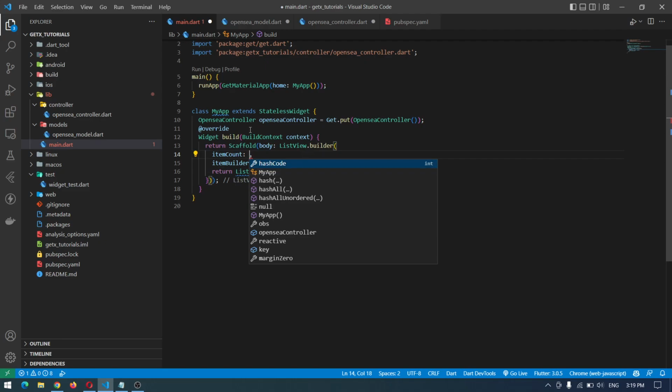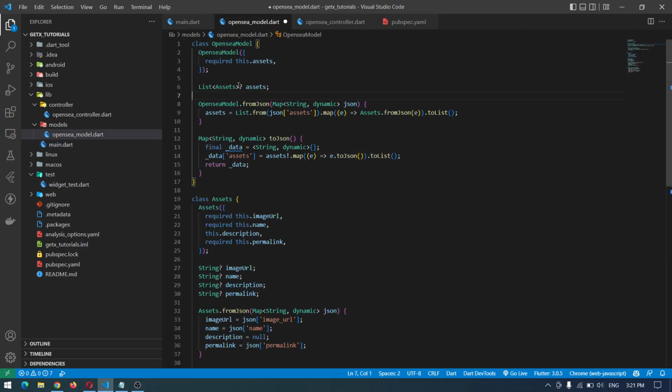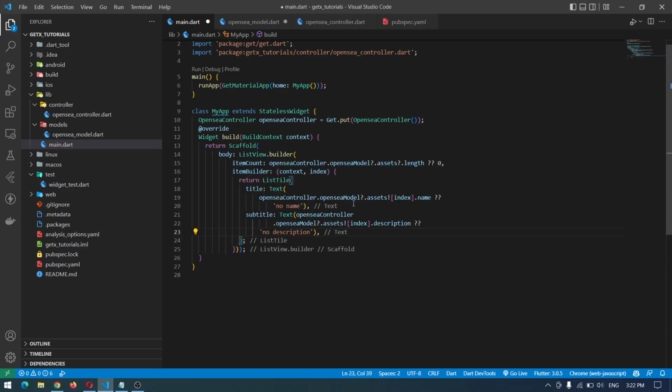Let's give the item count. So here we said OpenSea model.assets.length, otherwise 0. And if we come to our model, you can see here assets is a list, and that's why we can get the length out of it. So down here inside the title, I said OpenSea model.asset according to our index, I will fetch the name, and in the subtitle I will show the description for that item, asset.description. And also in the leading, I will show the image.